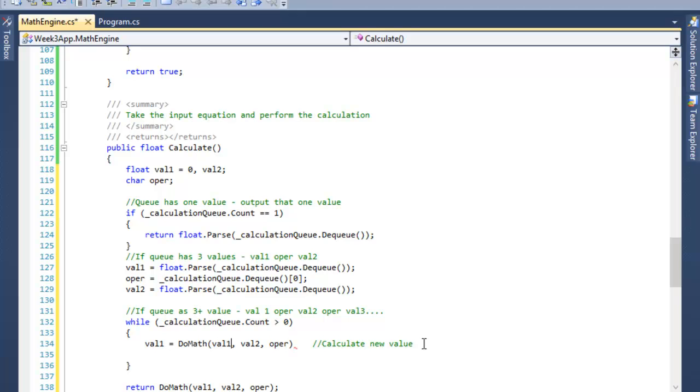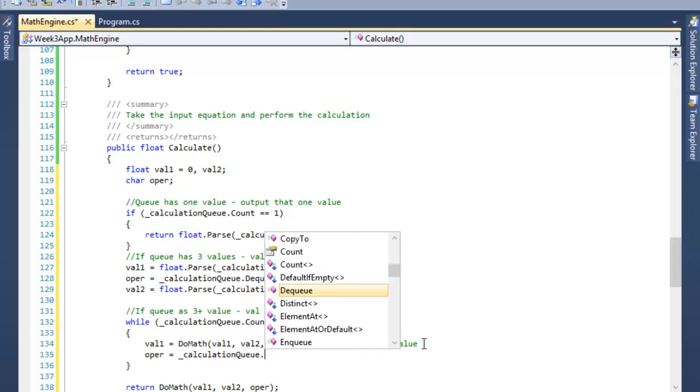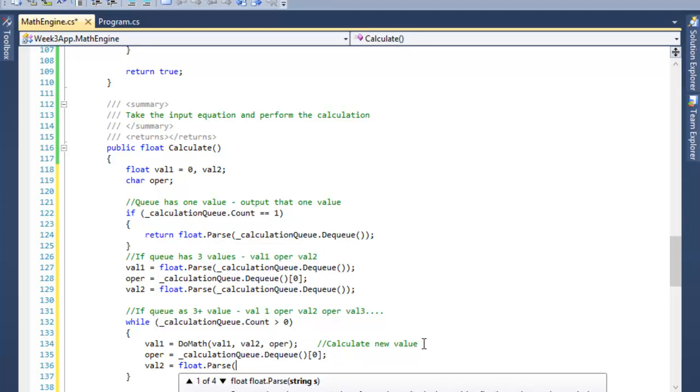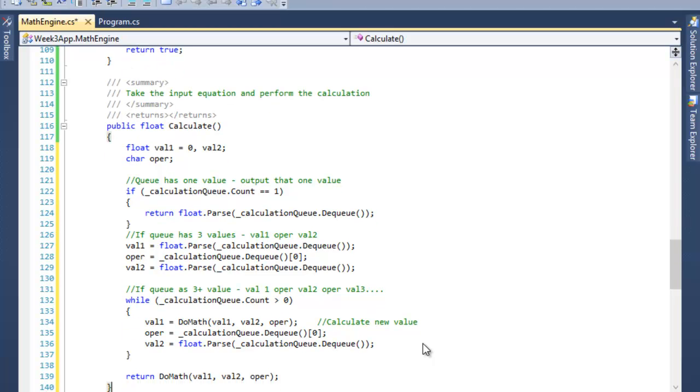So we now have the new answer here. We'll then take the operator, we'll dequeue the next operator, and we'll parse the next value. Alright, so here's what we're going to do.